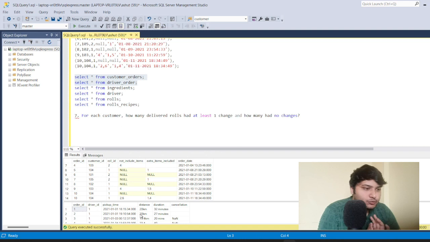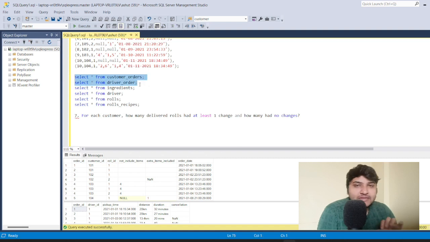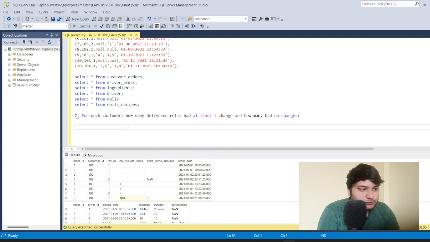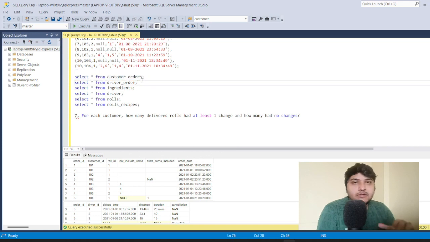Now friends, to do this, let us create a temporary table with the help of both of these tables, and into that table we will be substituting these null values and NaN values with 0, so that the data points which we don't require are substituted with 0, and it is much easier for us to do the coding later in the video. This temporary table, which we are creating for customer orders and driver orders, we will be using afterwards.